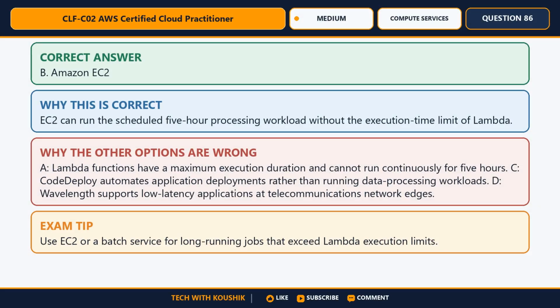The correct answer is B. Amazon EC2. Here's why. EC2 can run the scheduled 5-hour processing workload without the execution time limit of Lambda. Why are the other options not correct?